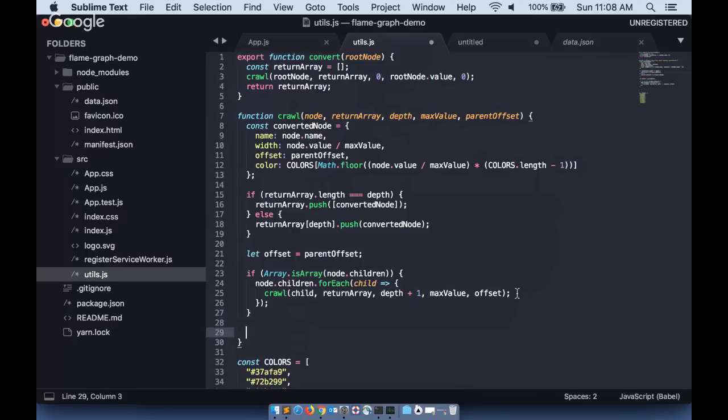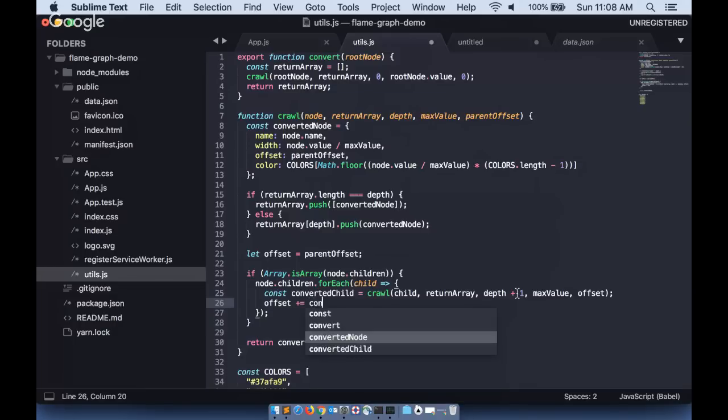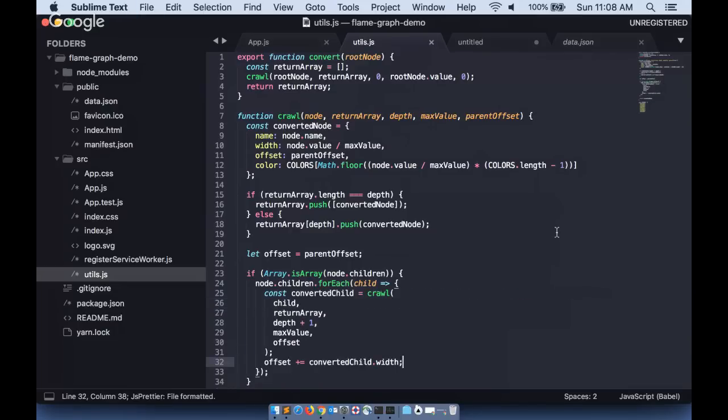So let's change this function to also return our converted node. And so we'll say we have a converted child, and then we'll say offset is offset by the converted child's width. And this will make sure that nodes start on the left and grow out to the right. Okay. Maybe this works, we'll see.